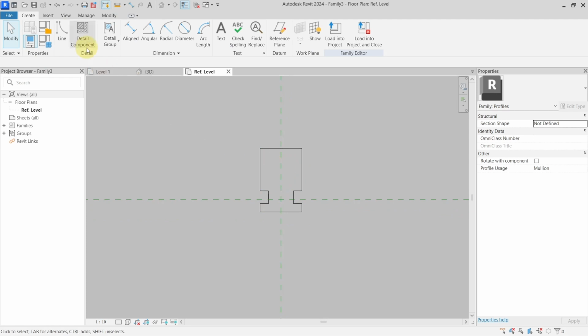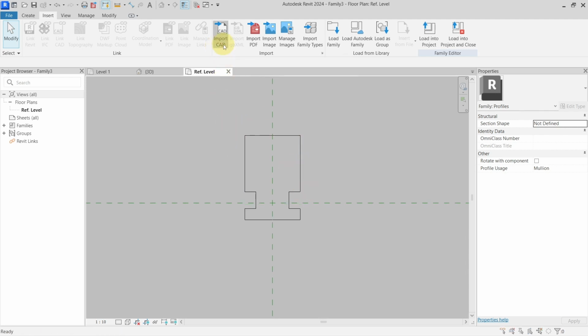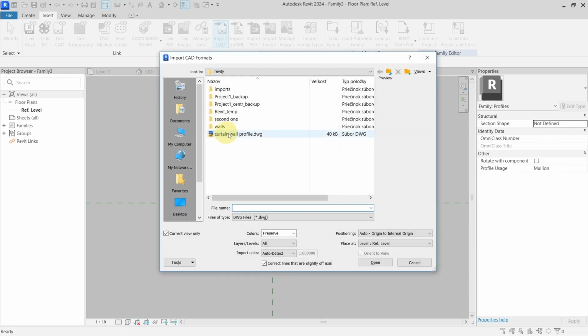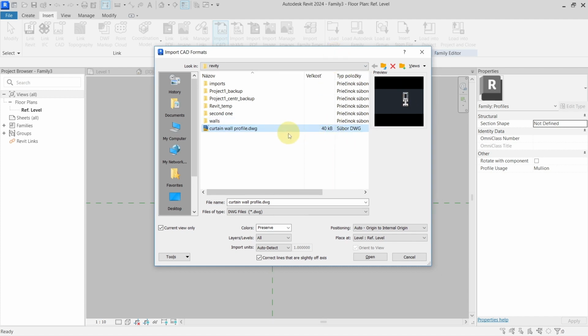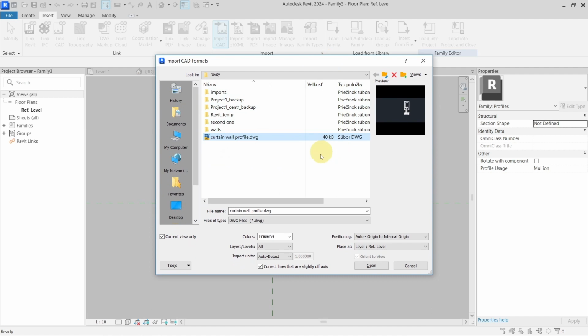I can do it with a detail component, or I can insert a CAD file into the project. And I'm going to show you this option. I have a curtain wall profile here, DWG, which I have cleaned. There is only one type of line, everything is on the same layer, and there is only one layer. So always make sure to clean your DWG before you import it into your family.